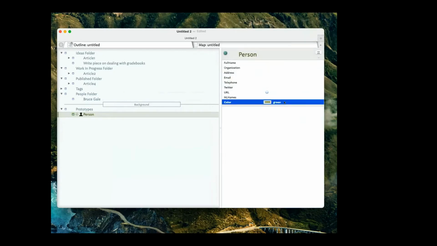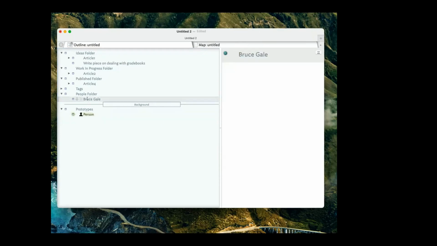You're going to learn more about them in just a few minutes. So the concept of a prototype is essentially you can create a template for other notes. And now watch this. I'm going to come over to the Bruce Gale note, and I'm going to right mouse click on that icon there, and it says person. Well, that's the person prototype. And watch what happens. The second I click person, it's going to apply all of the attributes, all of the values that are associated with the prototype person, and assign them to that note, Bruce Gale.